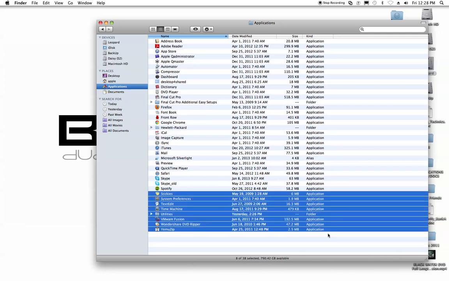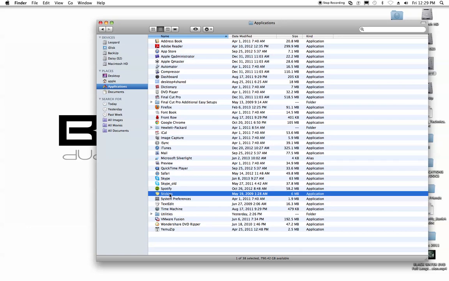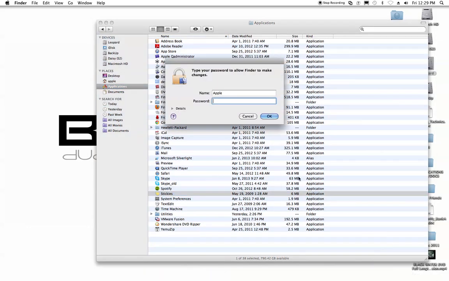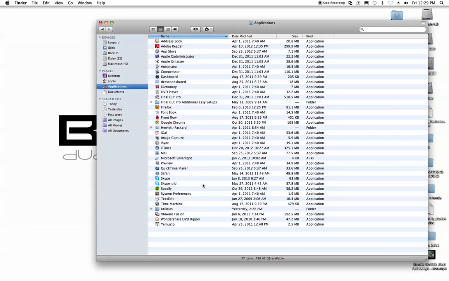Stickies, I never use these. That's like a little Post-it system. These things suck, so I'm going to get rid of that. Press OK. And some of these are going to be primary files that Apple just includes, which you just don't need. So all the rest of this looks pretty good.